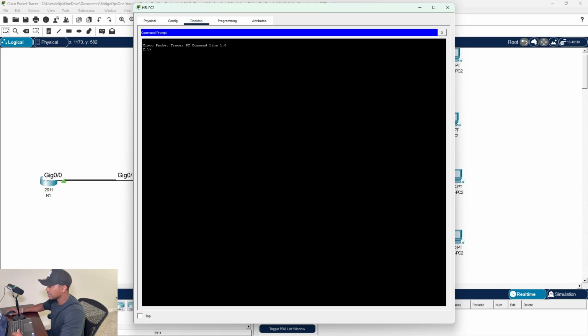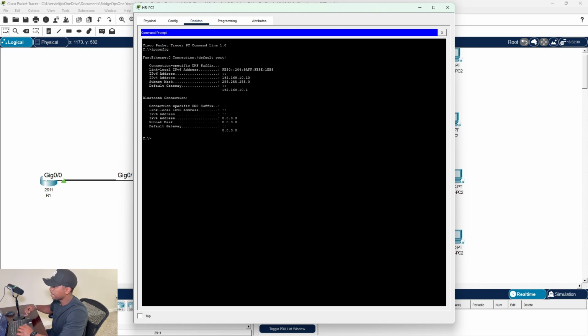So let's just start off simple with ipconfig. Okay, so we see those three things here. We see the IP address, subnet mask, default gateway.